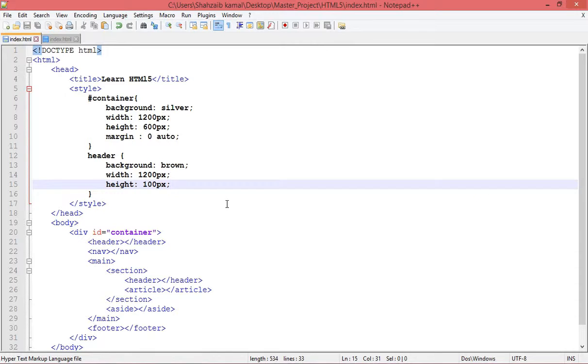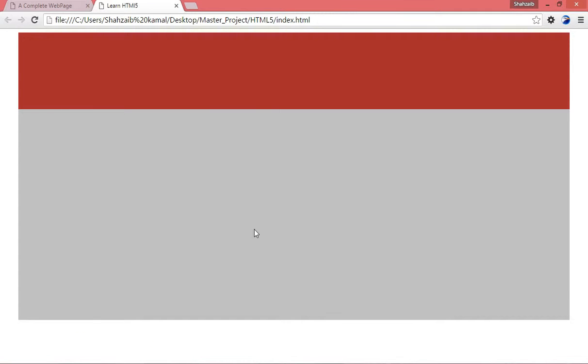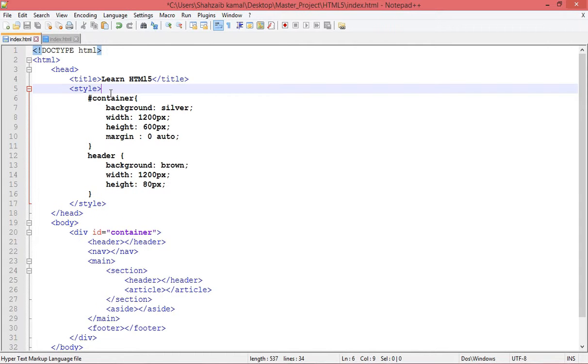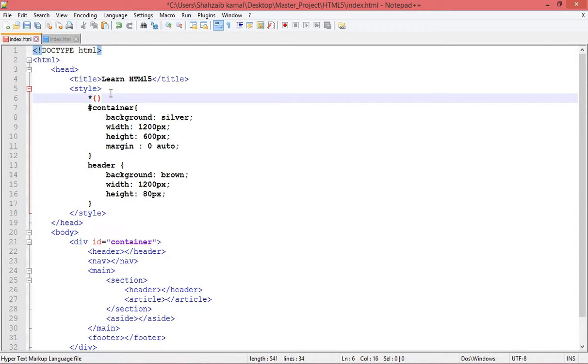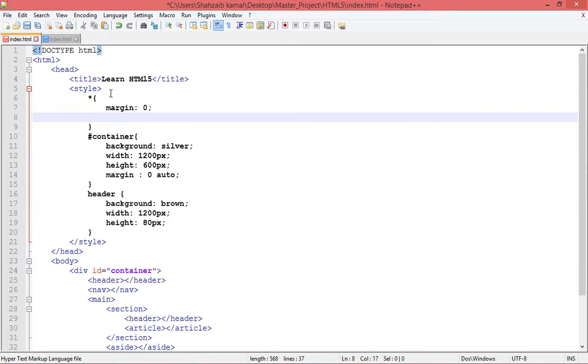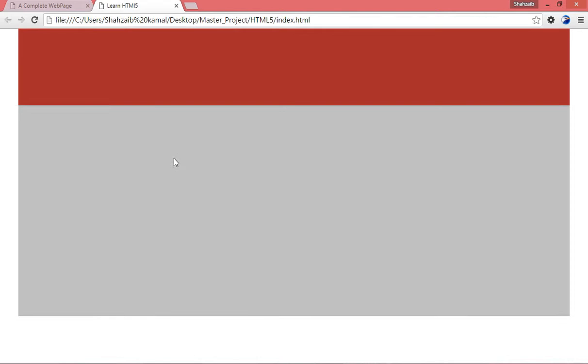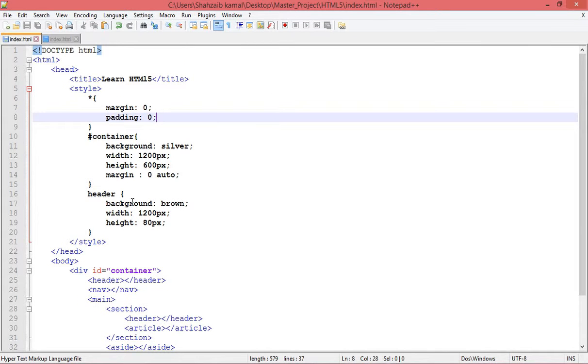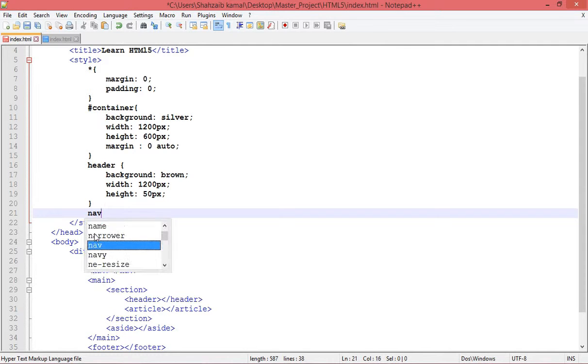and refresh. This is the header. Oh, it's too big, so it should be around 80 px. Refresh. It's still big. The more important thing is I have to use the universal selector first. The margin should be 0, that means no margin, and the padding exactly 0. So refresh, and because of the universal selector we have no margin and padding from the top. Awesome. And I'm creating this 50 px, and then after that I'm creating the nav.